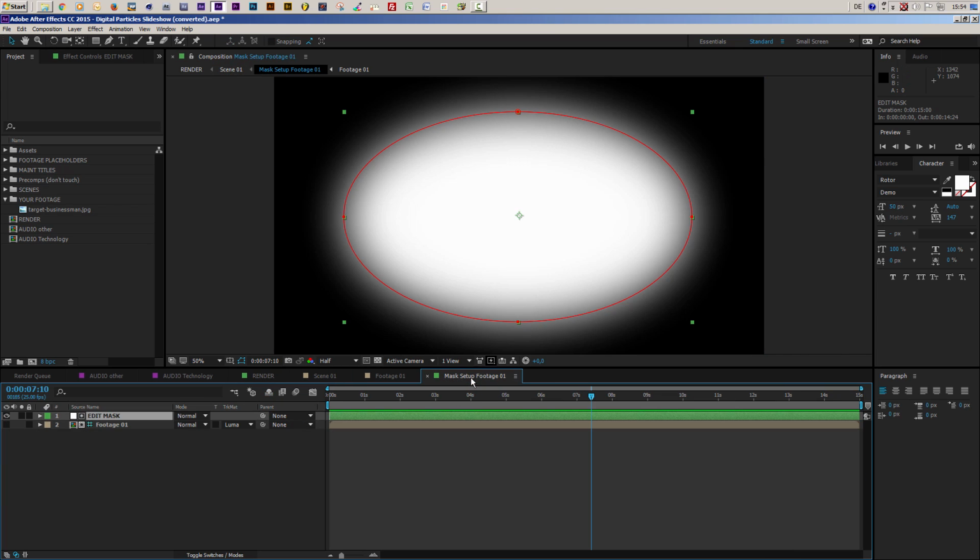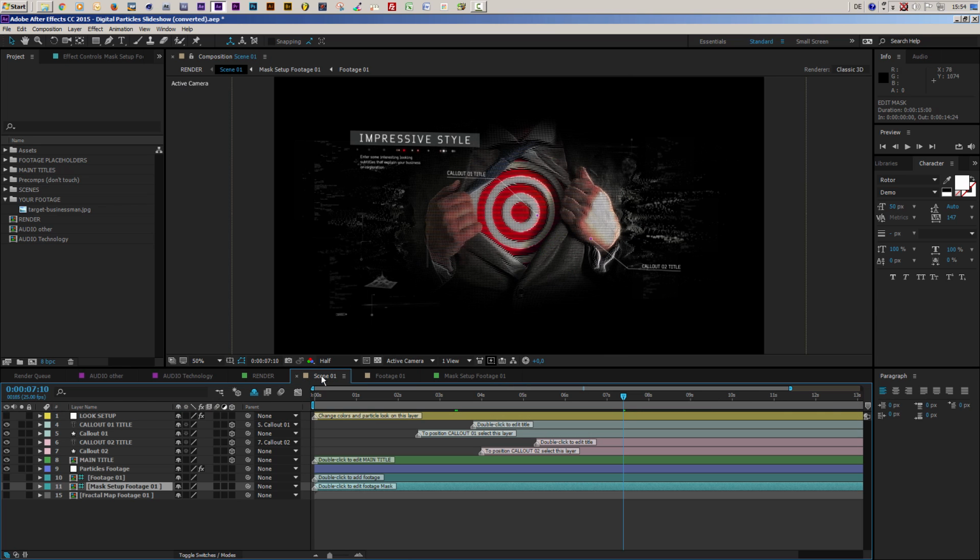So if we take a look at the mask, then you see that everything that is totally white will not get distorted, and the area which fades from white to black, particles that are visible in this area, will get influenced by this fractal distortion. So you can change the look with a mask.